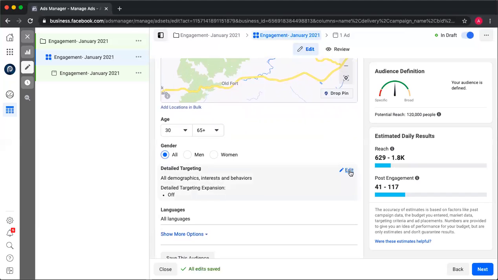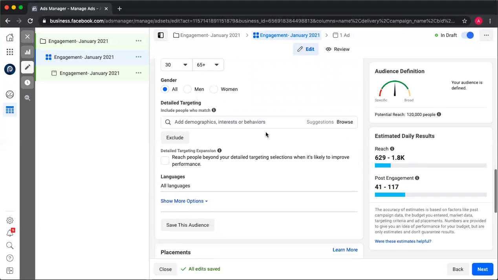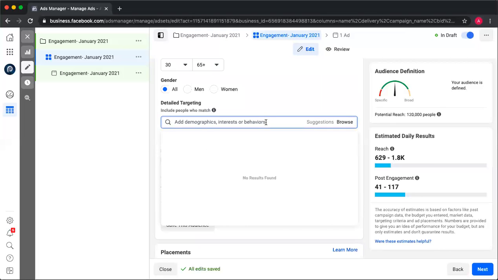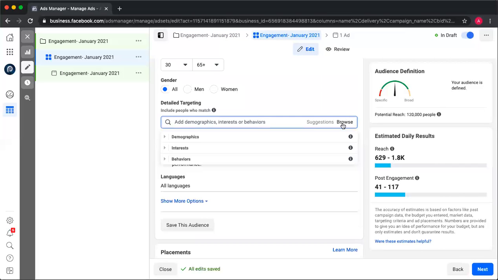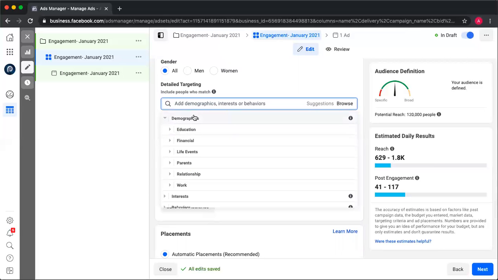And then here's where things can get really interesting with detailed targeting. Based on the post that you're going to be promoting, what the subject matter is, and your overall call to action, you can go in here and look at some of the options. Facebook breaks it down by demographics, interests, and behaviors. So let's show you what demographics are.